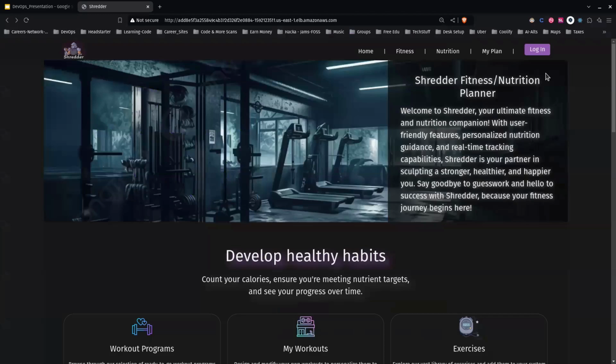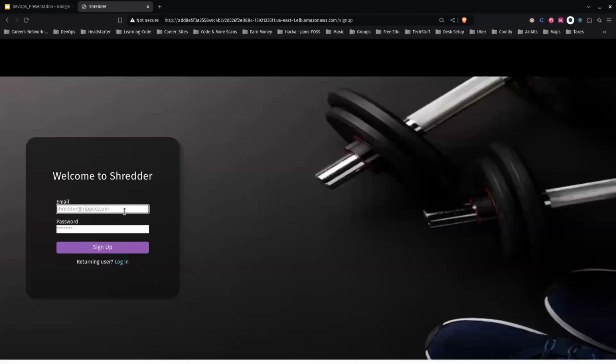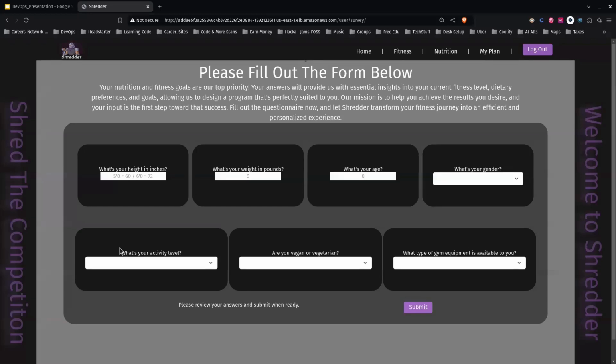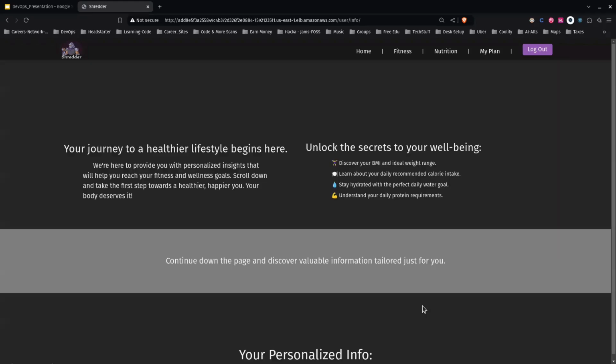So upon getting onto the home page, we're going to navigate up to the login button. We're going to go ahead and sign up with a new user. And after successfully creating our new user, we're going to go ahead and fill out the initial survey. This information is going to give some personalized information like recommended weight range, current BMI, how much water you should drink in a day, how many calories you should be eating, and further implementation to come.